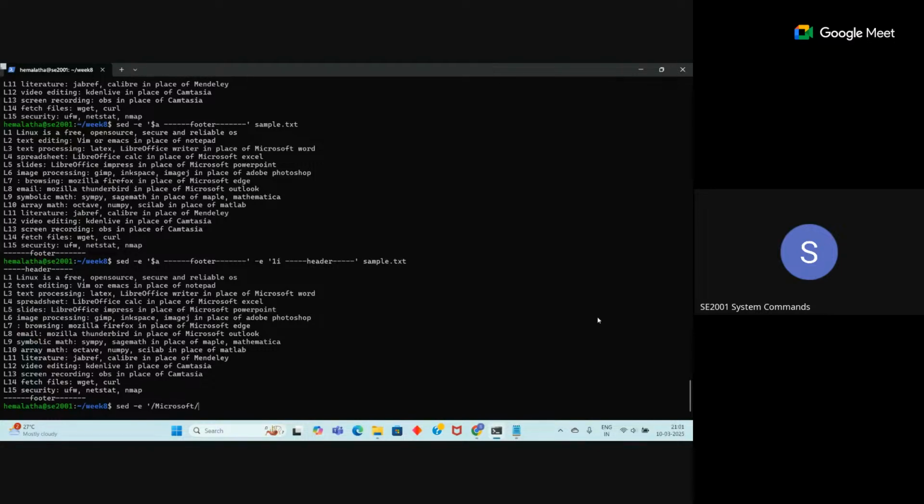Wherever I find the word Microsoft in the line, you change it, meaning you need to specify which word you want to change it with. Okay, that line say censored. So wherever you have the word Microsoft, that line will be replaced by censored in the file sample.txt.